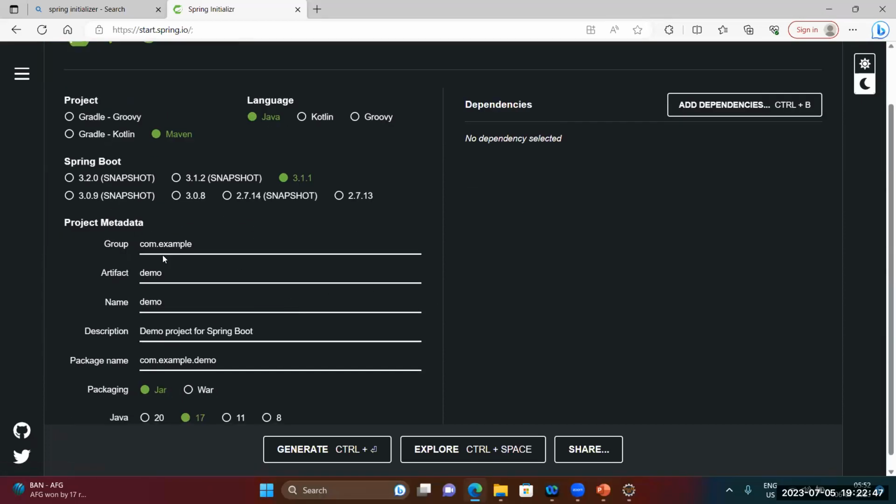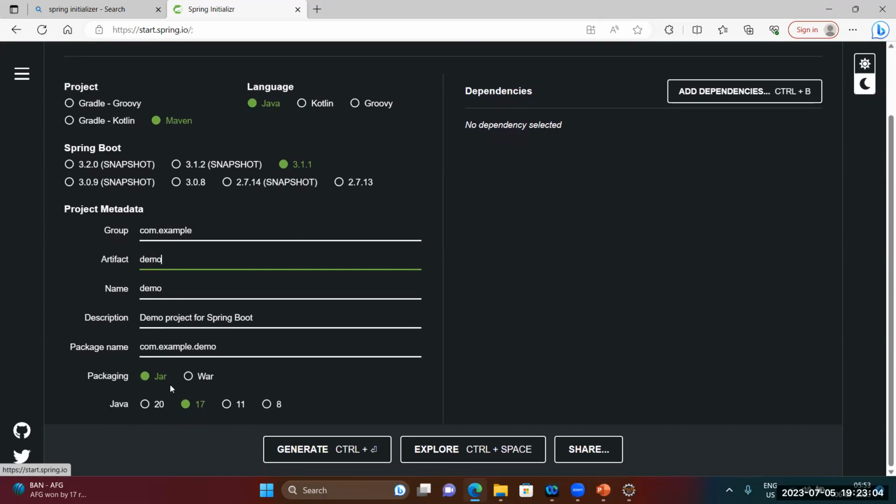Okay, and just give your group name and artifact name. I'm not changing anything, I'm keeping the same thing, com.example, and this is a demo. The packaging is jar or war, depending on it, so you can just choose that one. And right now I'm using Java 17 in my local, so I'm keeping Java 17.